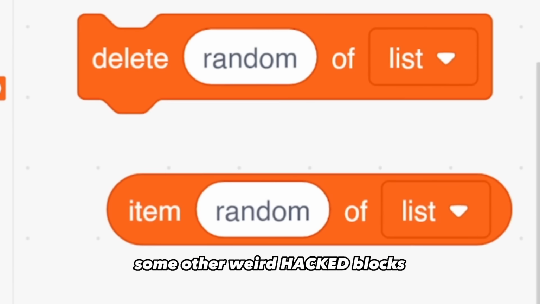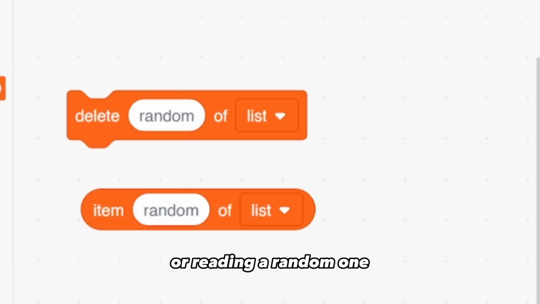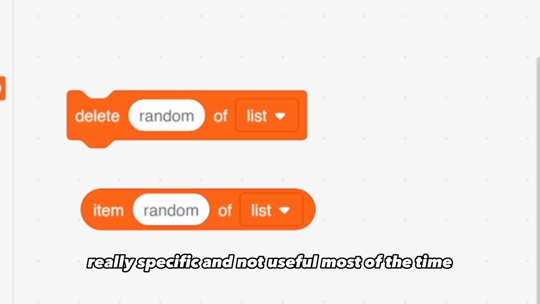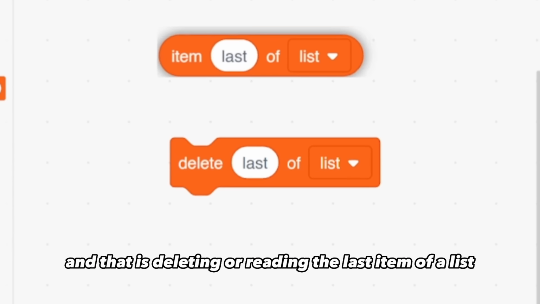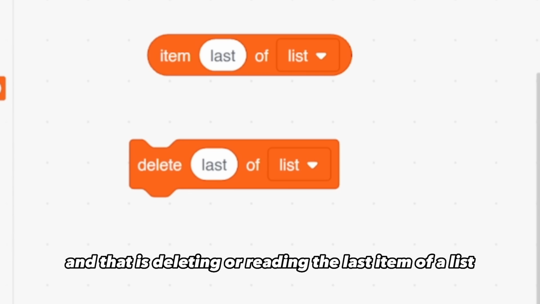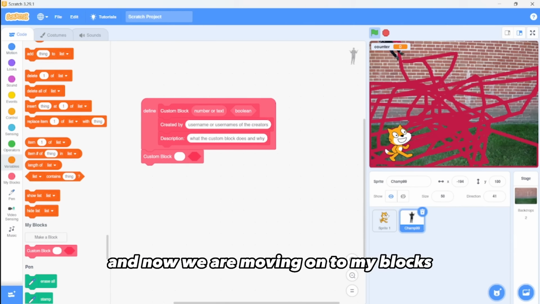Some other weird hack blocks are deleting a random value of a list or reading a random one. Really specific and not useful most of the time, but there is a useful block, and that is deleting or reading the last item of a list. Why isn't this even a thing yet? Come on Scratch.